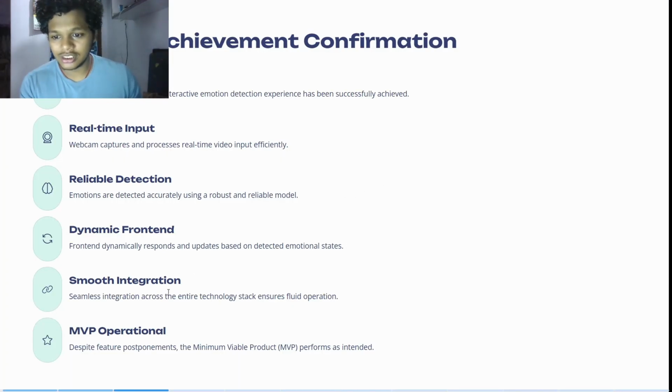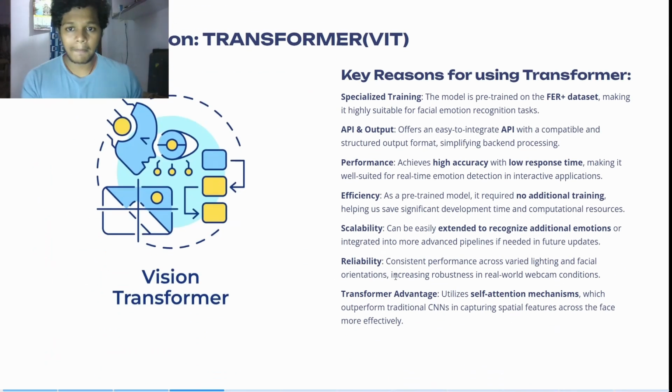The smooth integration, seamless integration across the entire technology. Yeah, thankfully we have no bugs to deal with as of now, and it's smooth and seamless. Okay, let's go to the next slide. Model selection, transformer ViT. Key reasons for using transformers.